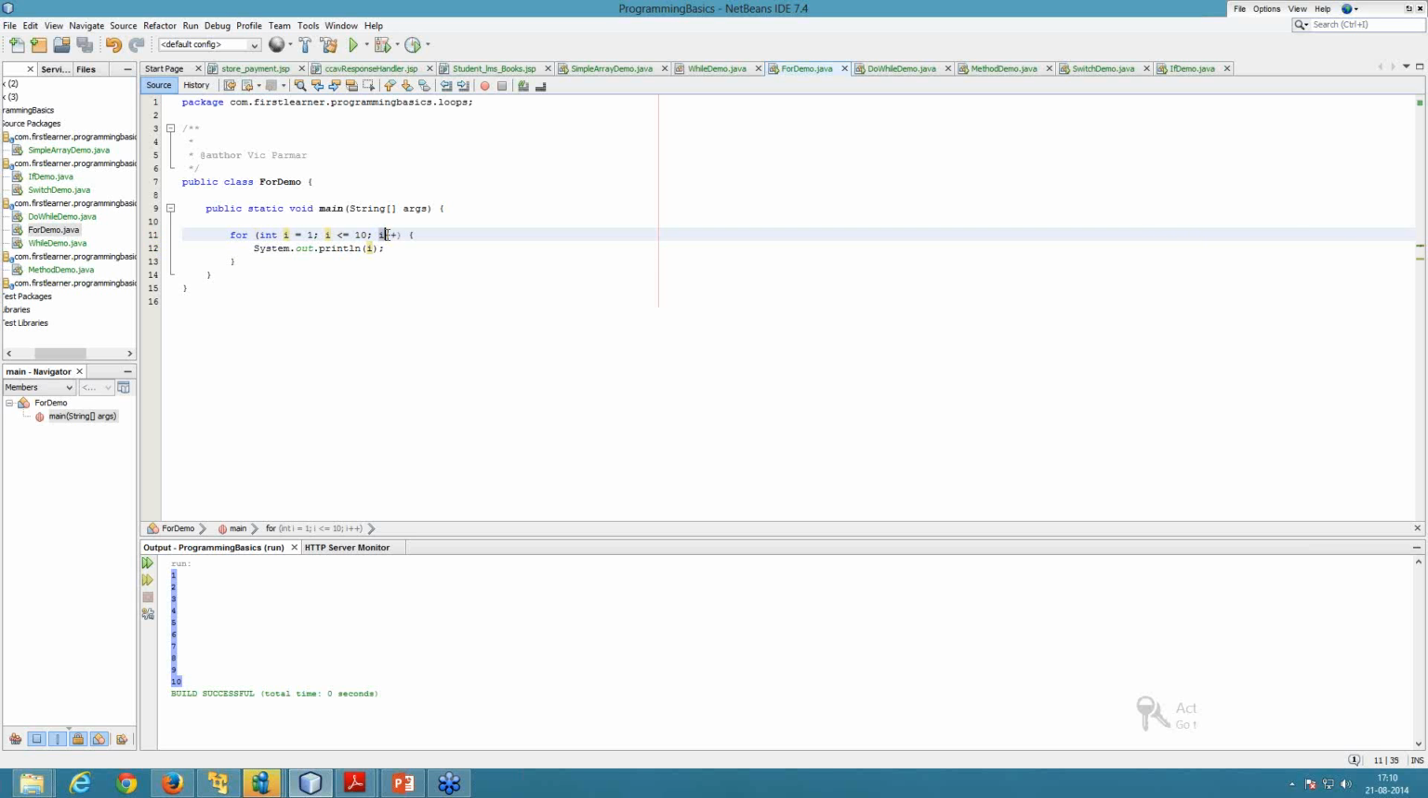I becomes 2 after the incrementation. It checks with the condition 2 is less than equal to 10. Then again prints. So this happens till 10. So at the time of 10, it will check 10 is less than equal to 10 and it will print. Then it will increment to 11 and the loop will break after the condition is checked and it won't be executed.